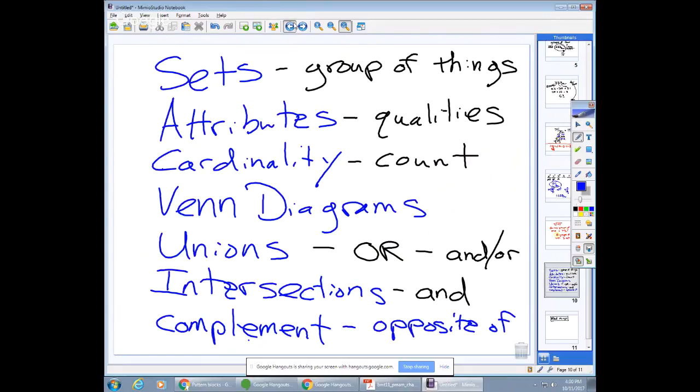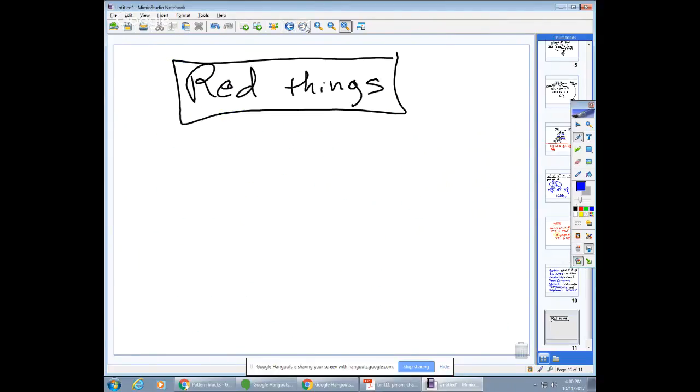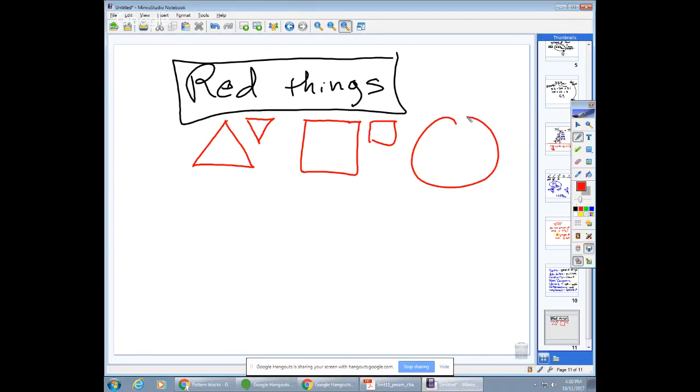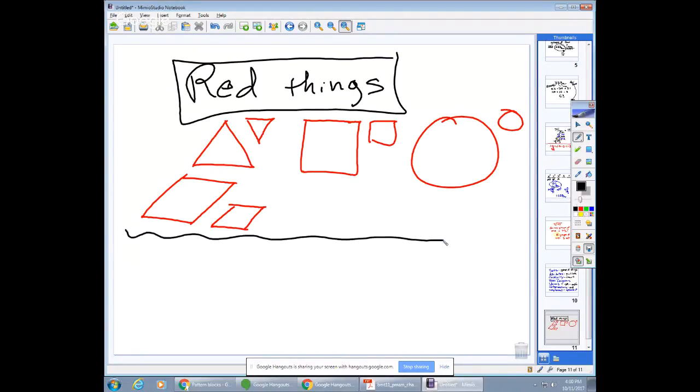So if I have the set of red things, in that set I have the large red triangle and the small red triangle, and the large red square and the small red square, and the large red circle and the small red circle, and the large red kite and the small red kite. The complement of the red things, when we talk about complements with sets, we put a bar over them. That means everything that's not a red thing.